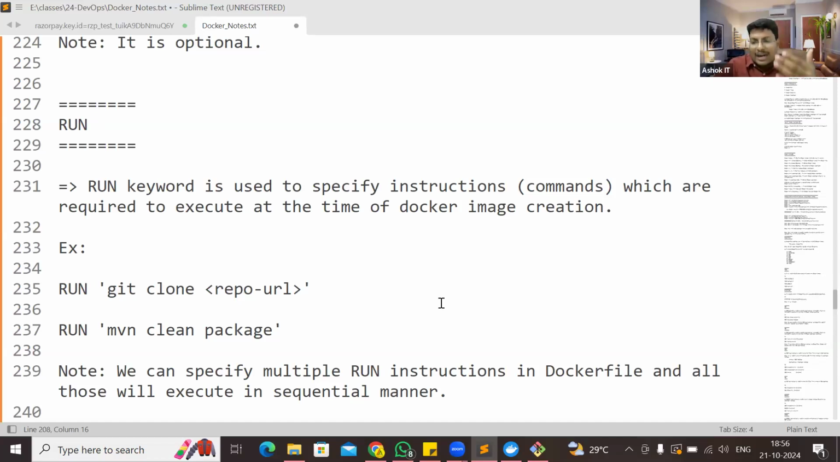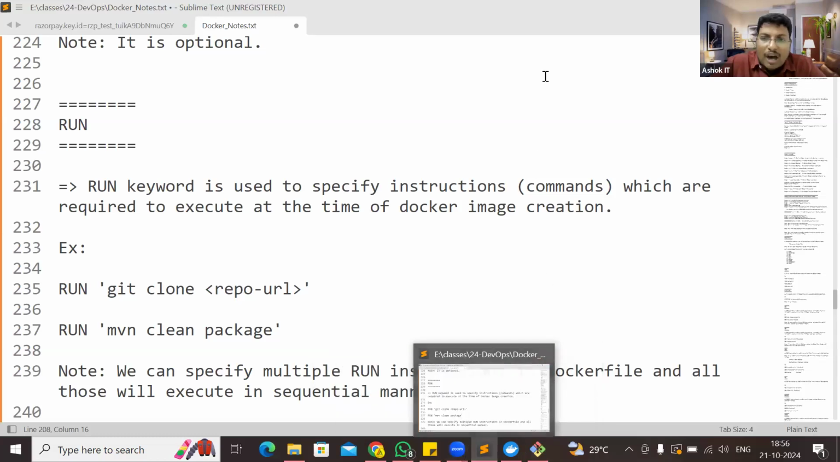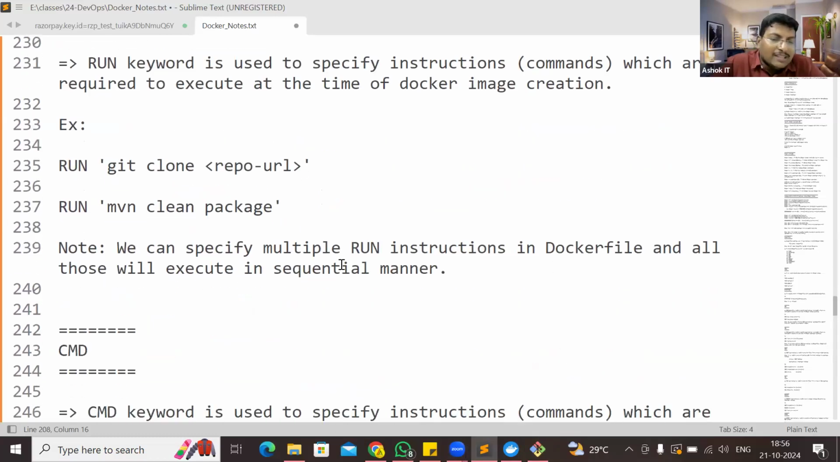If you want to run any command, then go for run. For example, I want to download the code, or I want to package that code. That can be done by using the run keyword. If I write multiple run instructions in the Dockerfile, then they will be executed in sequence, one after the other.